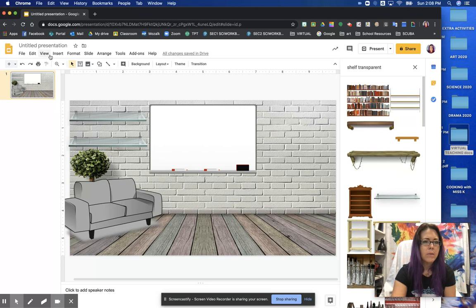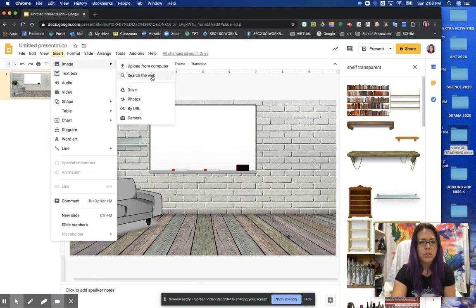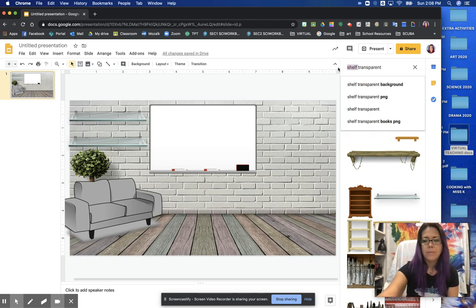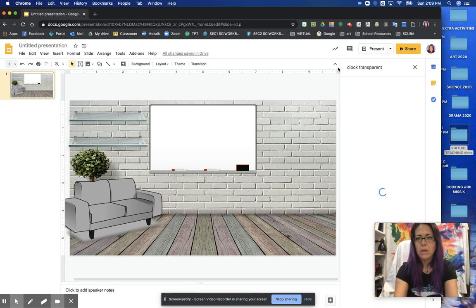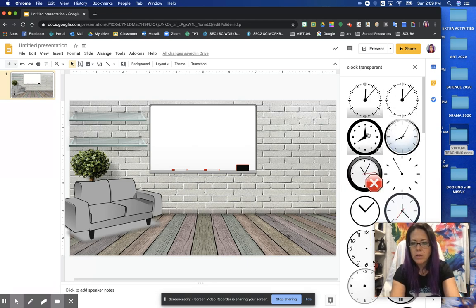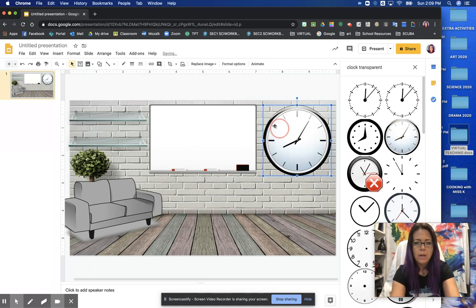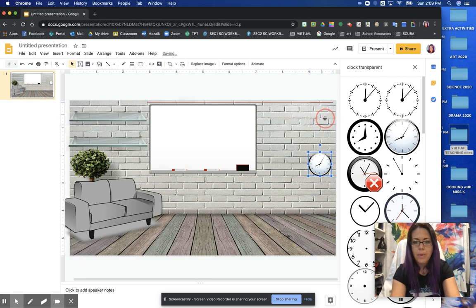So let's, once again, go to Insert Image. We're going to search the web. And I keep forgetting it's already open, so I didn't have to do that. Let's go with the word clock. All right. So we got a whole bunch of clock options. We'll go with one that looks a little bit school-like. Again, I dragged and dropped it. And let's put the time up on the wall. There we go. So we got the clock up on the wall.